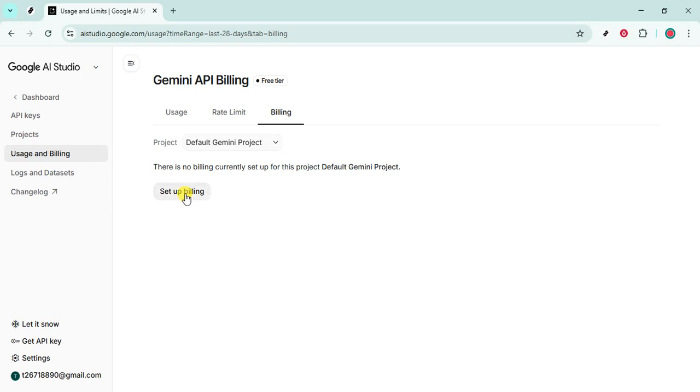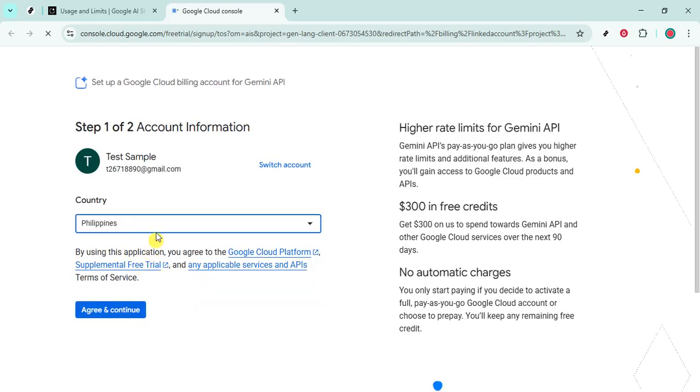Click Set up Billing to begin. Google will guide you through creating a billing account if you don't already have one. Confirm the country and currency you want to be billed in, since those settings affect taxes and available payment methods. When the terms appear, review them, then click Agree and continue to proceed.